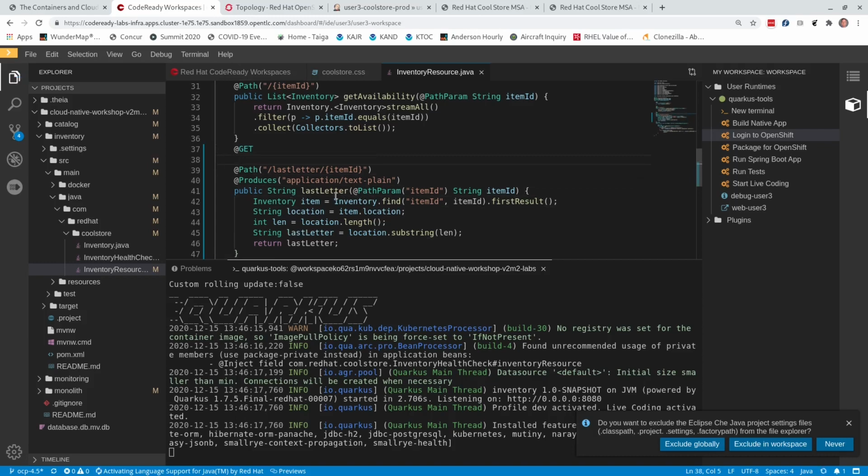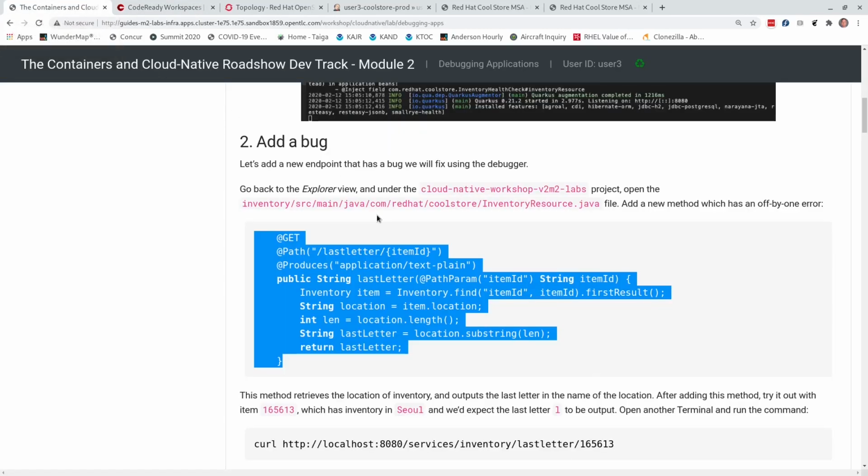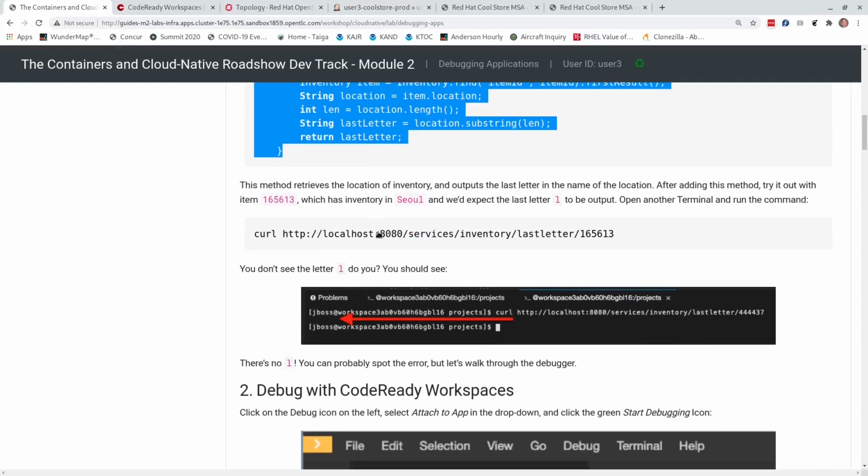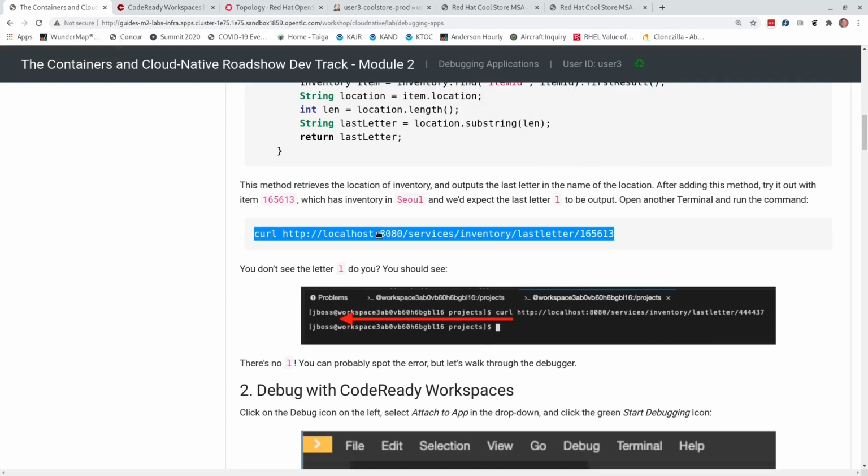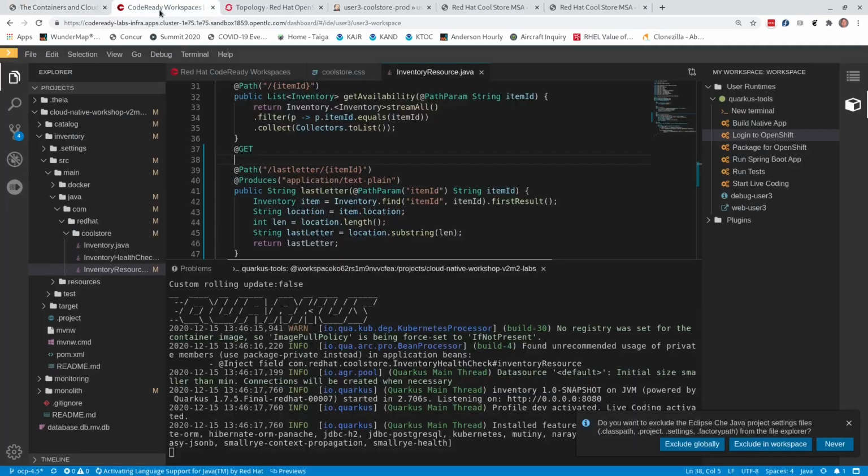And what you can see that it does is it finds an inventory item by its ID and brings back the first result. And then we're going to extract the item location into a string, determine the length of the string, and return the last letter in that string. Let's see how that works. So this will make the call.